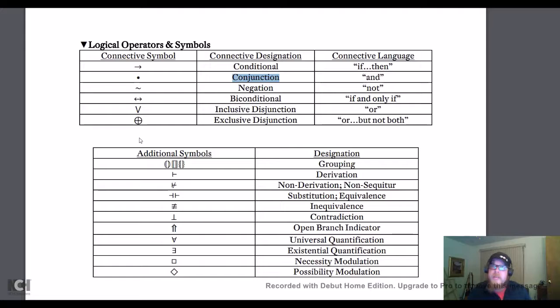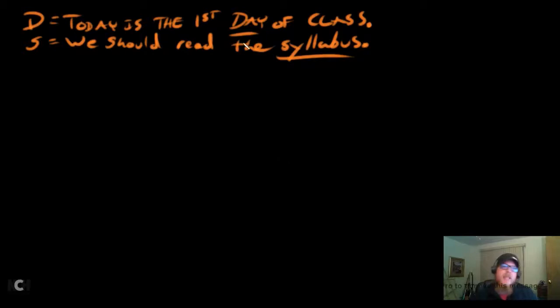What we did a moment ago was translating into formal logic. We took stuff that was in English and put it into formal notation. We'll also be doing stuff with logic as well. Here's what I mean. Let's take the same variables I had a moment ago. Let's say I had: today is the first day of class. We should read the syllabus.